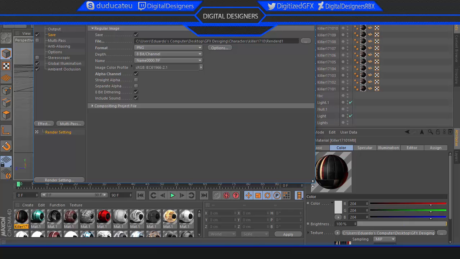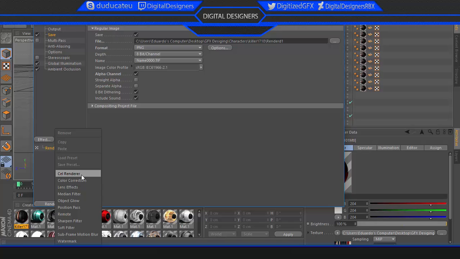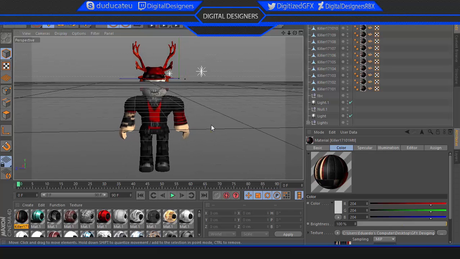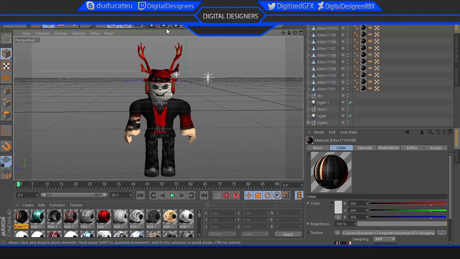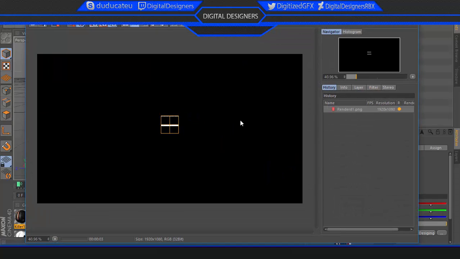After that, you are going to go down here where it says render settings. Actually no, go into effect and click cel renderer. After you've done that, this should pop up on one of your standard tabs, so just click on that if it doesn't work. And to do the cel rendering, you have to click on edges right there. Next, you just close this up and let the character render out. So just get the right position. I haven't done any edits to it, this is just a pure character. Just click on the second one and it's going to render out the whole character.